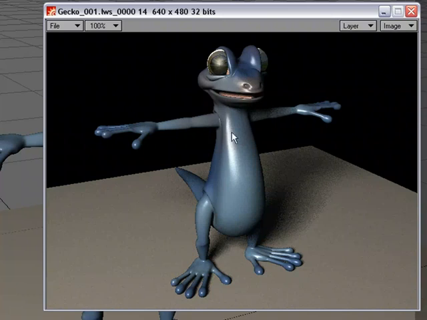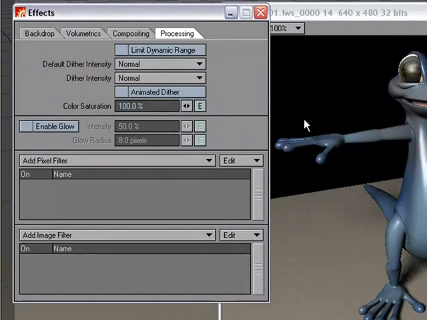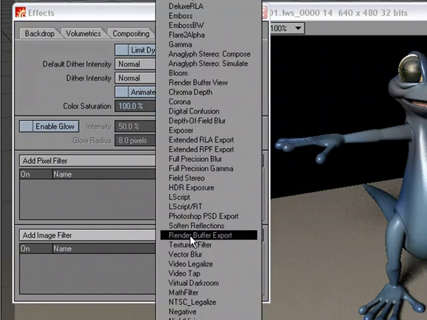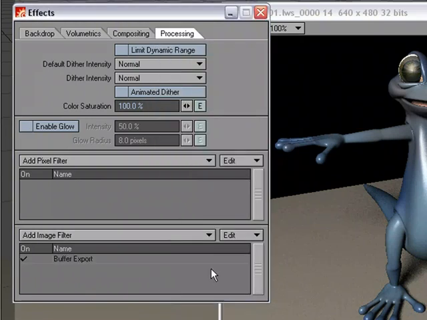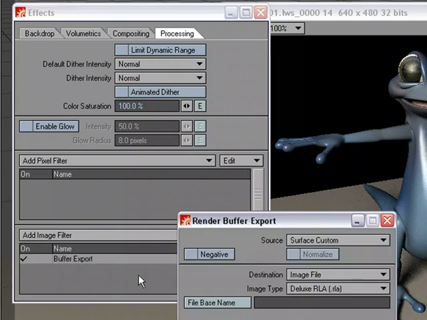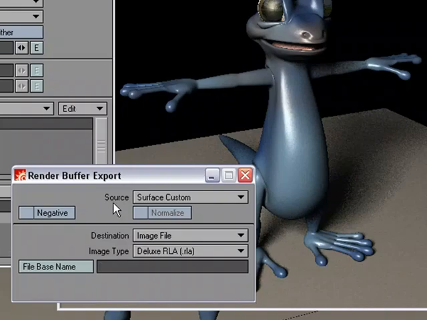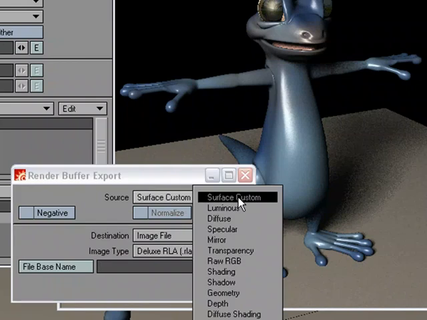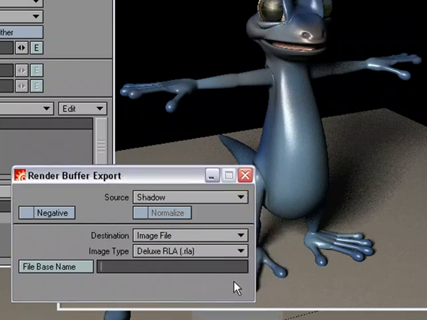So to set up separate passes, I'm going to hit Control F8 to open up the processing tab, and we're going to add an image filter, and we're going to choose Render Buffer Export. Okay, we're going to do one of these per pass. So I'm going to double click on Buffer Export, and let's say that for the first pass we want to do, a very common one would be a shadow pass.